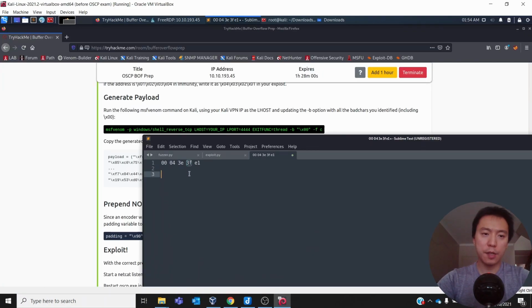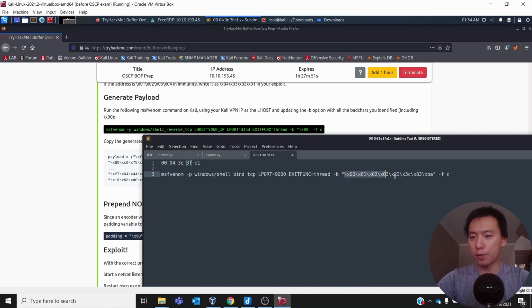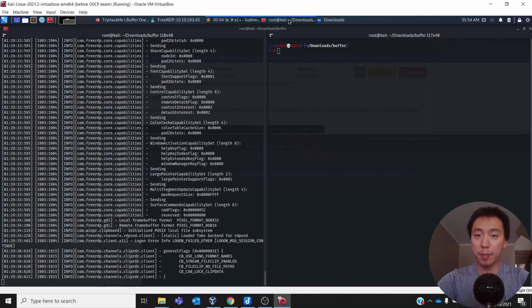Now we can go ahead and generate our MSFvenom payload. For this, I actually like to use a Windows bind shell rather than a reverse shell, just so that in the OSCP exam, the examiners don't need to regenerate your shellcode and your script will essentially work out of the box. So go ahead and put in your bad characters in here, 3E, 3F, E1, and go ahead and generate that payload.